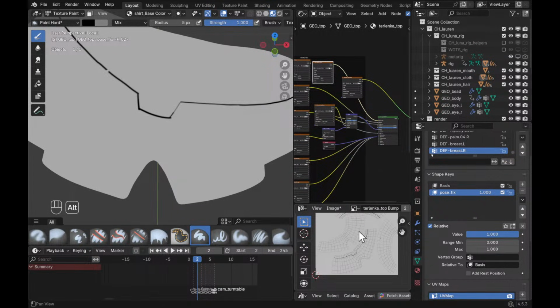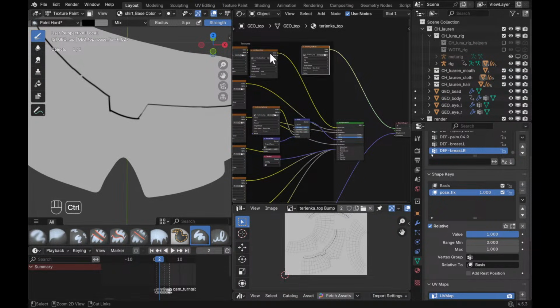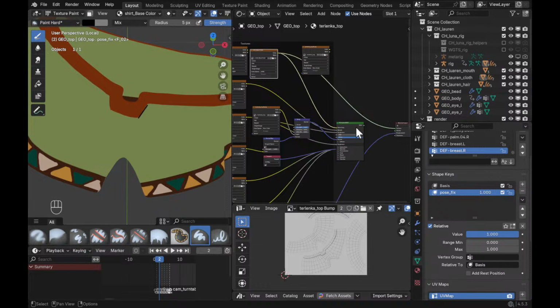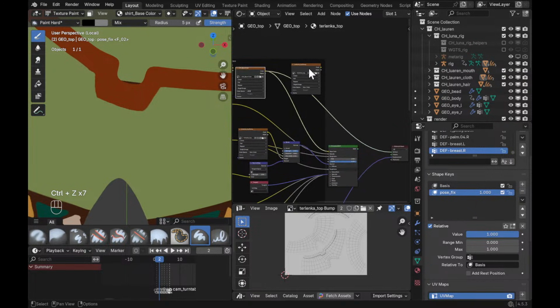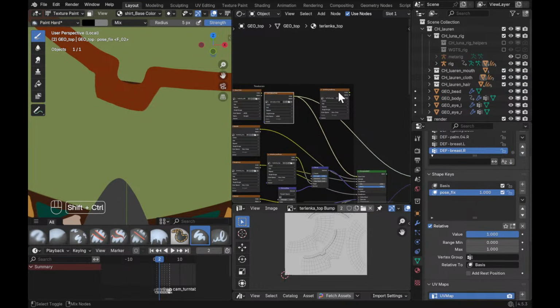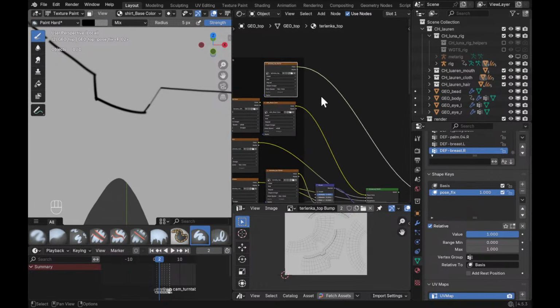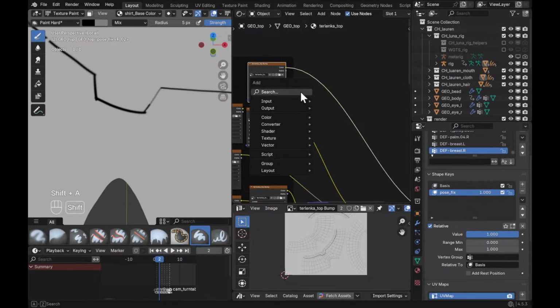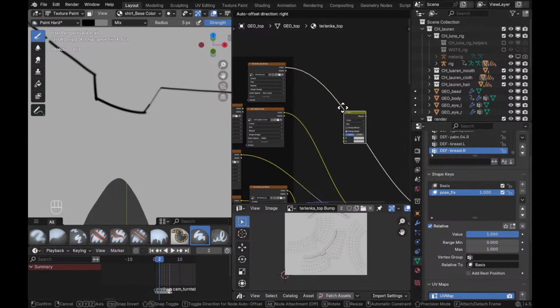Alright, let me also save this image texture. And now, okay, I didn't mean to do that. Control Z. Okay, I want to use this image texture to drive the base color somehow, so I might just multiply these two together and mix underscore color.